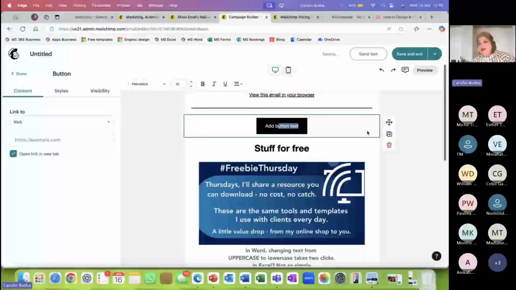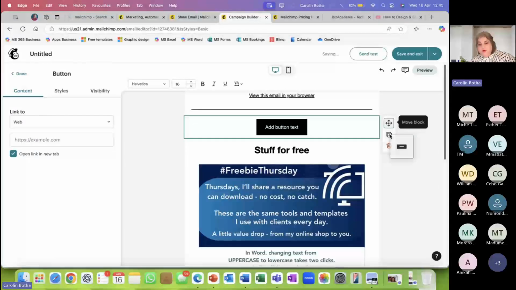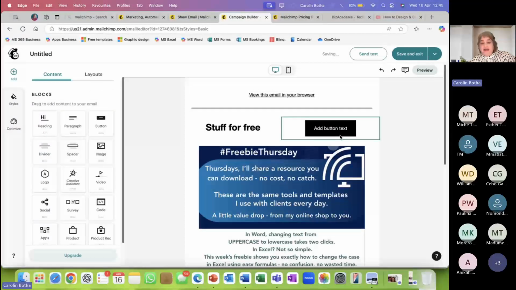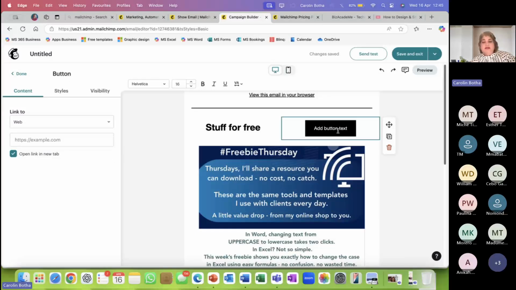Oops, one down. So let's go and move the block. Okay, now it's there where I don't want it. Oh, maybe it looks good. Yeah, maybe it's not that bad. Actually, it's not that bad. When people click on that button, it's called a call to action. We want them to click on there. So maybe it's a good idea that it's right on top.